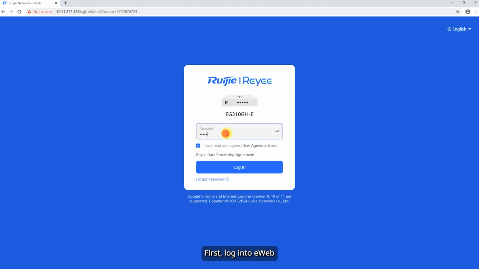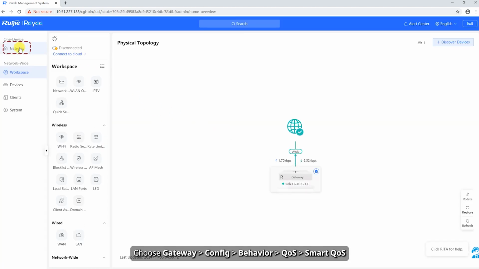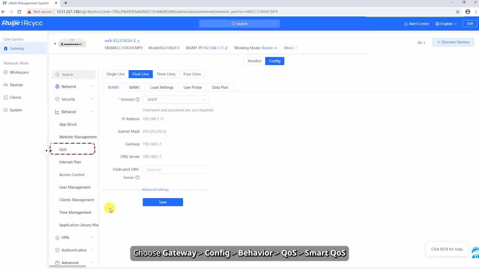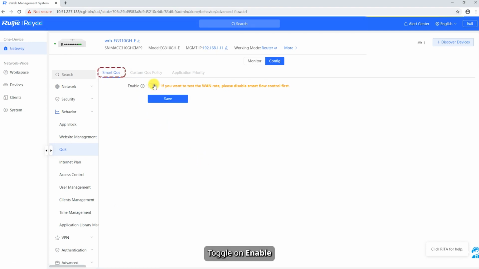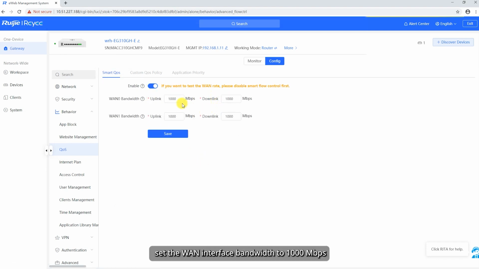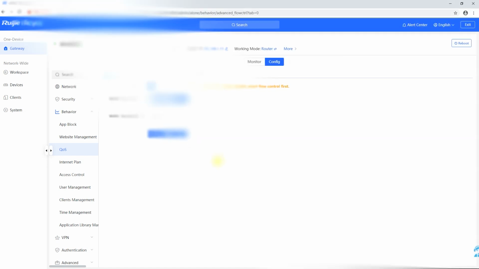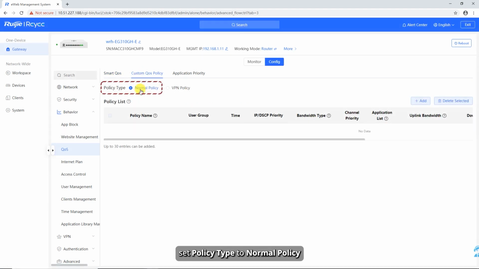First, log into eWeb. Choose Gateway, Config, Behavior, QoS, Smart QoS. Toggle on Enable, set the WAN interface bandwidth to 1000 megabits per second, and click Save. Click Custom QoS Policy, set policy type to Normal Policy, and click Add.